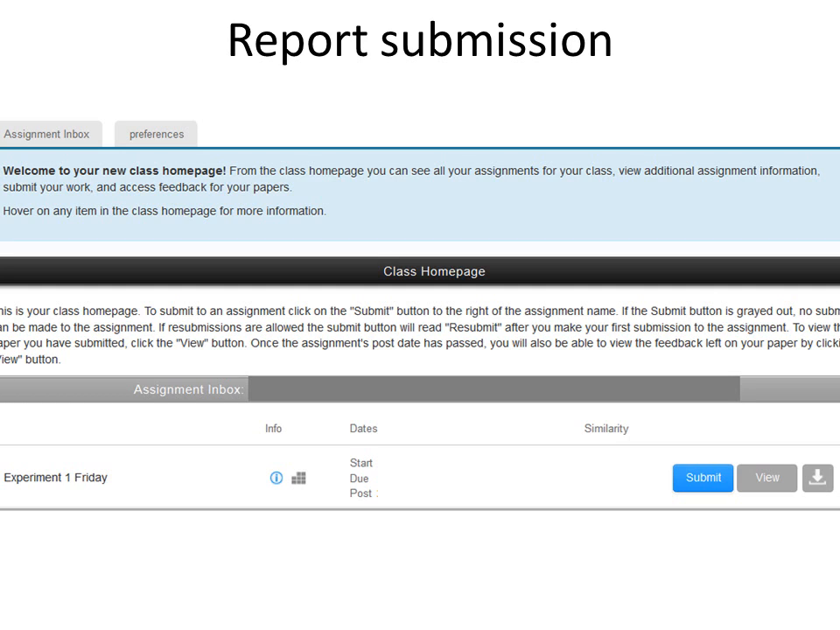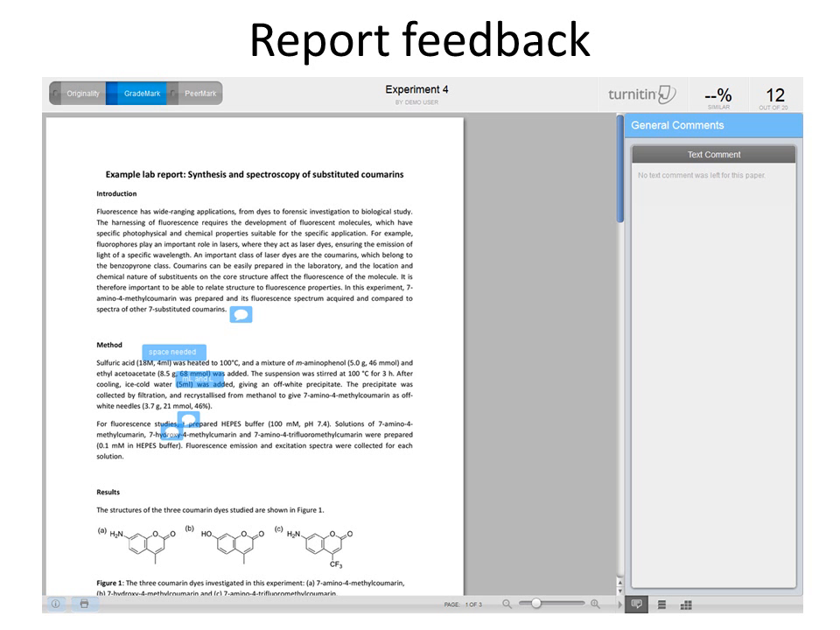Once you've uploaded your report, you'll receive an email confirmation. If you do not receive this confirmation, it's your responsibility to ensure that your report has been correctly submitted. After your report has been marked, you can access it from the Turnitin folder and see your feedback.